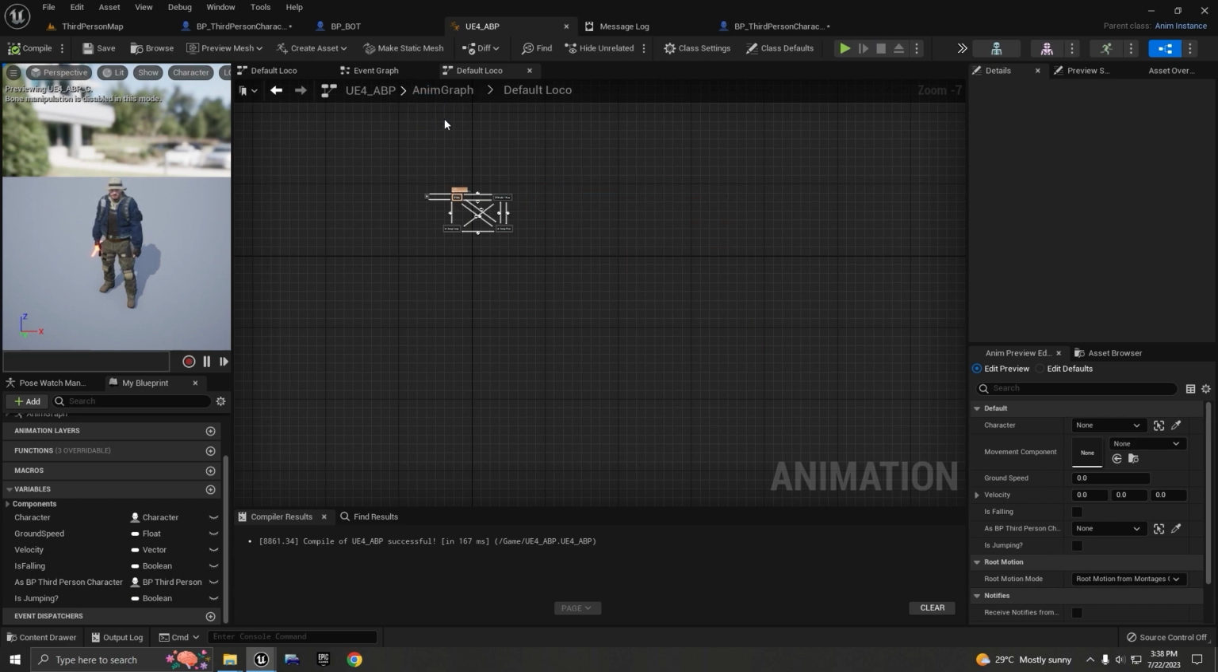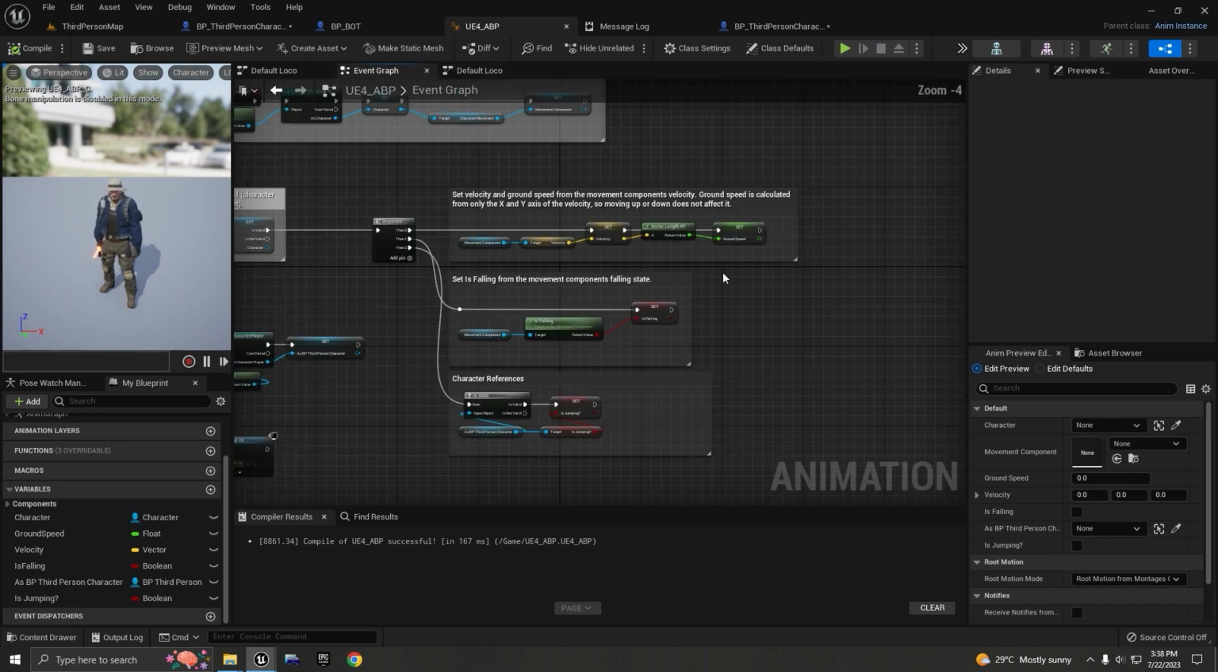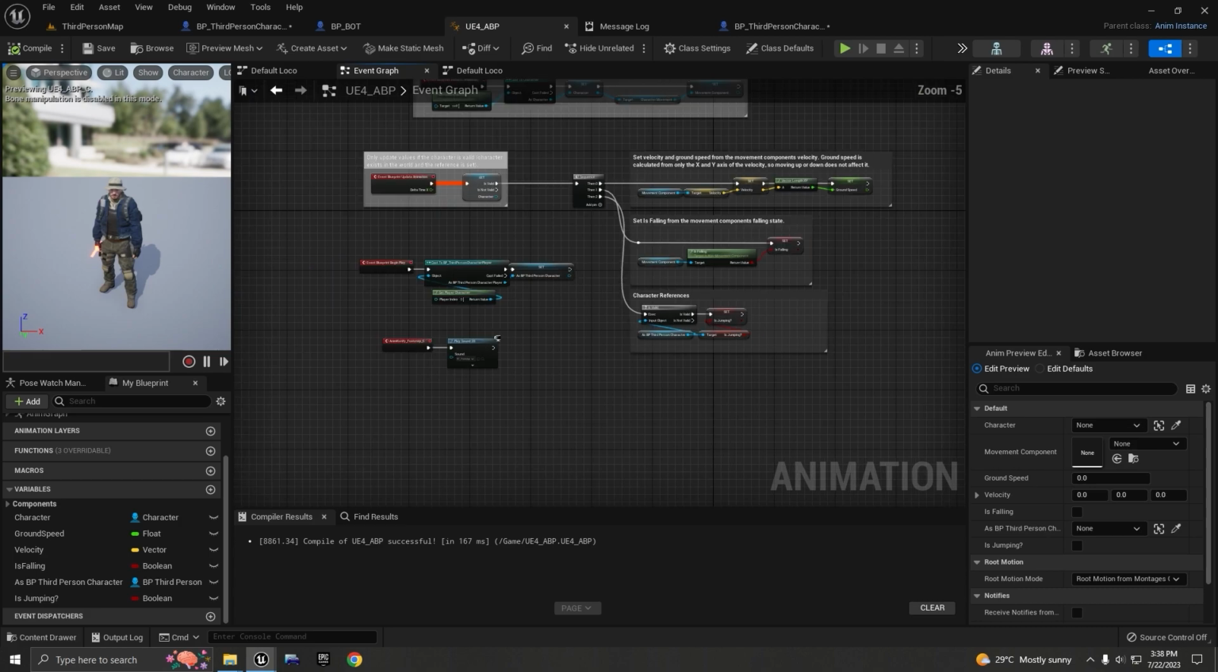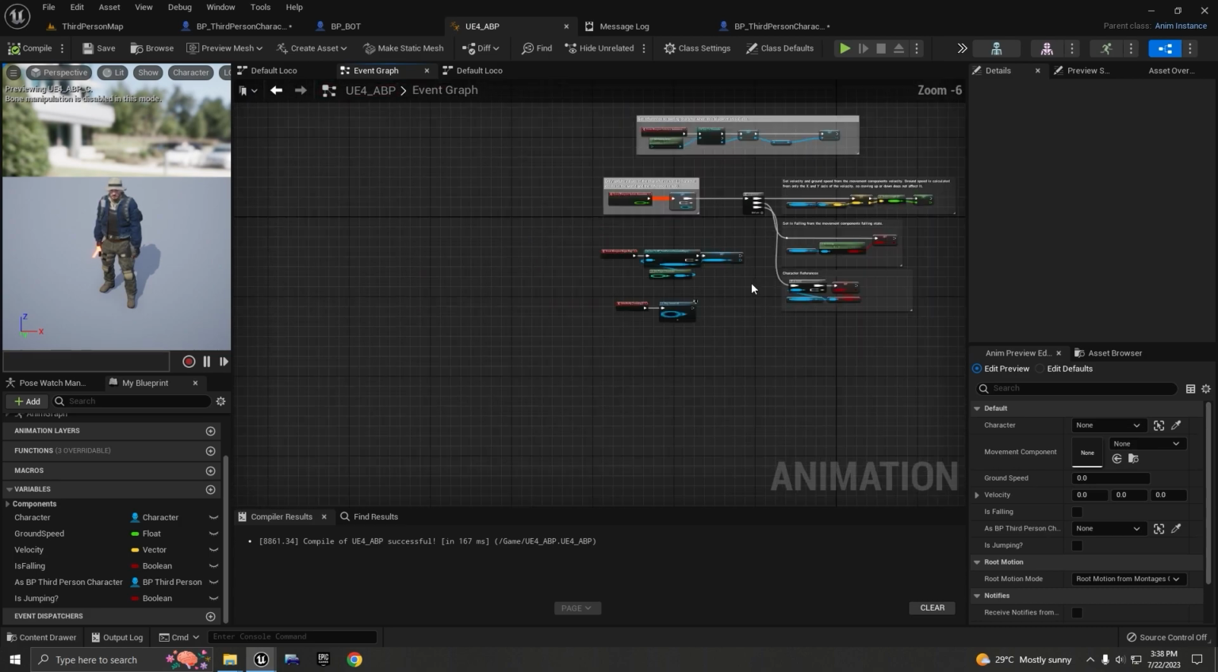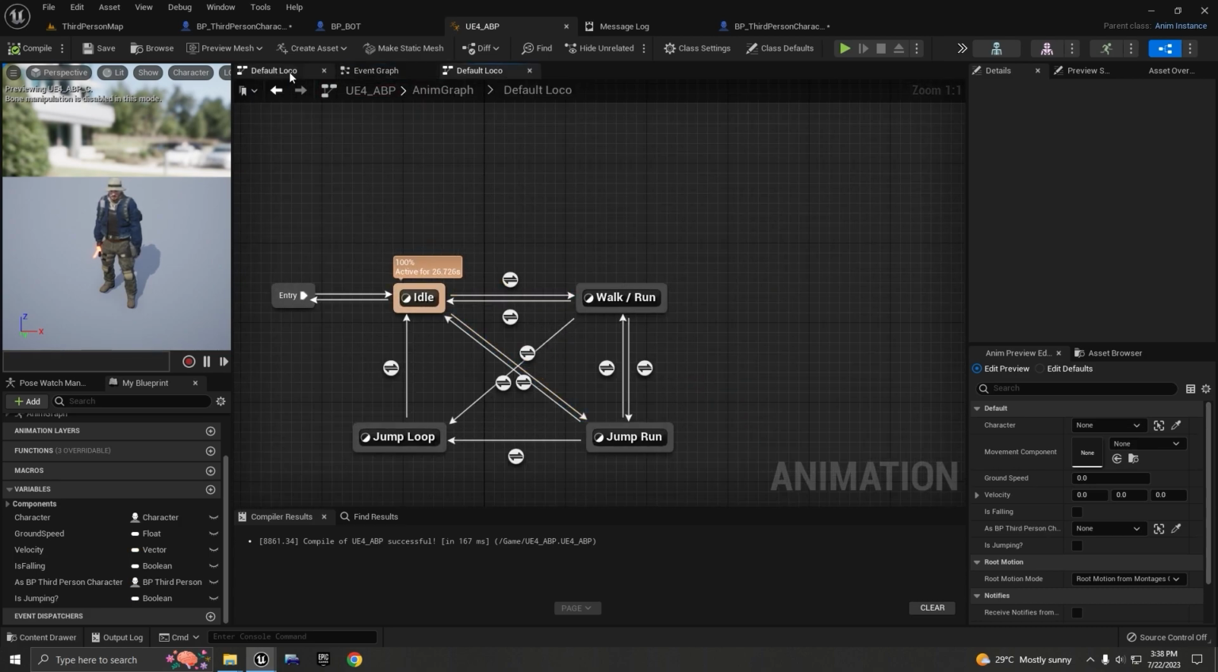Inside my character's animation blueprint, what I have is this. It's just the default code that comes by default. So I guess we can start the tutorial from now.